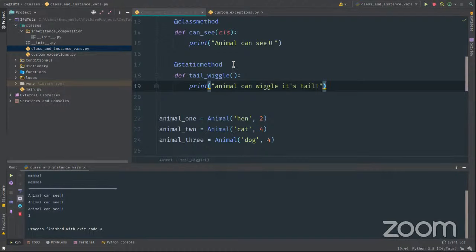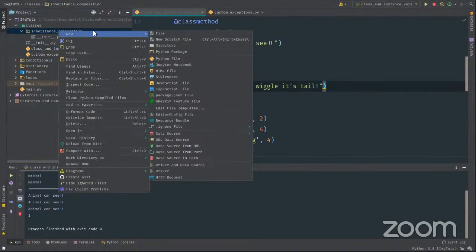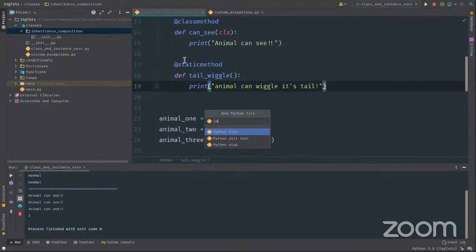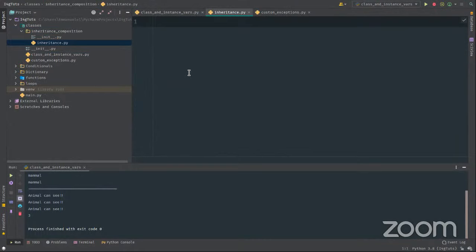So the next thing we'll be looking at is inheritance and composition. Inheritance and composition is very simple. When they say inherit, they're trying to say there are two classes, but let me create a file. So when they say inheritance, what is called the inheritance model is a "is a" relationship. So a dog is an animal, right?